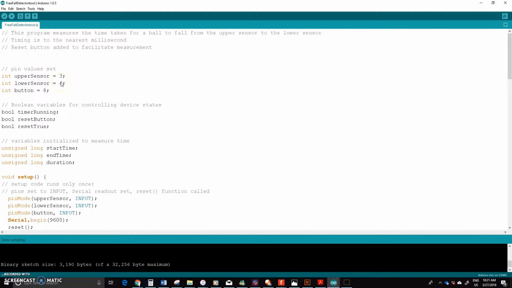You could modify them. The Arduino has digital pins that range from 0 up to 13, so there's 14 pins available, although 0 and 1 are usually reserved for special functions. However, these, like I said, you could change these numbers. I've just set them here. Notice the variable names. They are clear. They're not just A, B, and C or something like that. We can obviously tell this is for the upper sensor, this is for the lower sensor, and this is for the button.